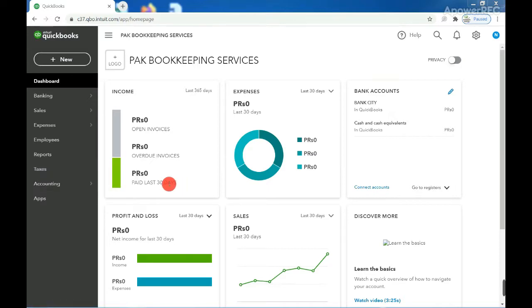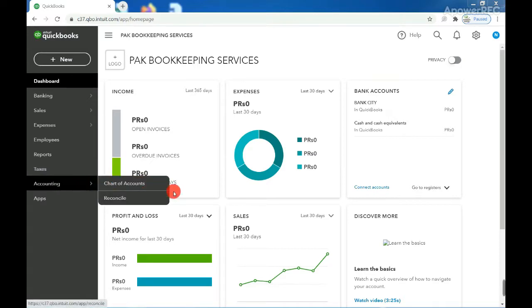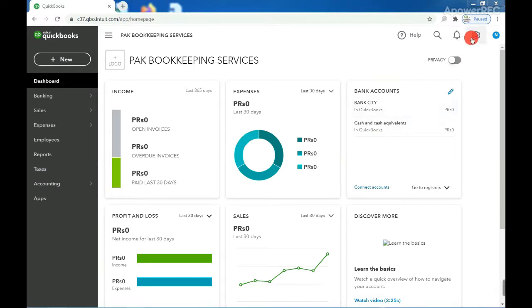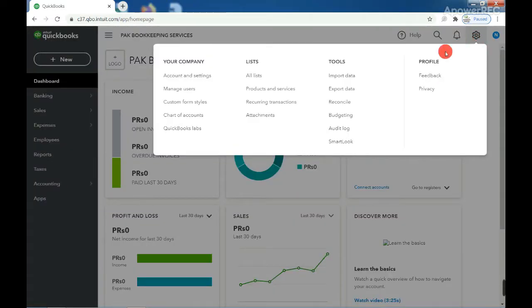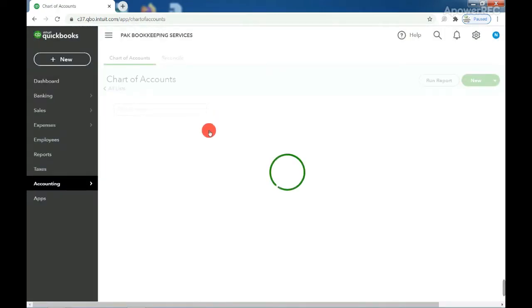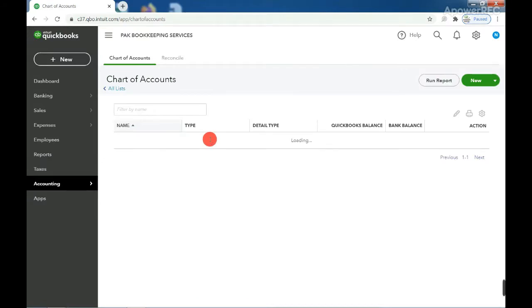First of all, go to the Accounting tab and select the Chart of Accounts option. This option is also available in the Settings option. This is called our gear button, right? Select the Chart of Accounts option. The chart of accounts will appear on our screen.